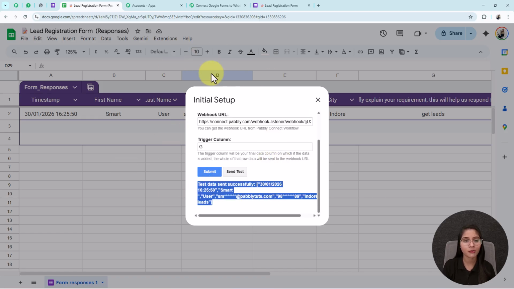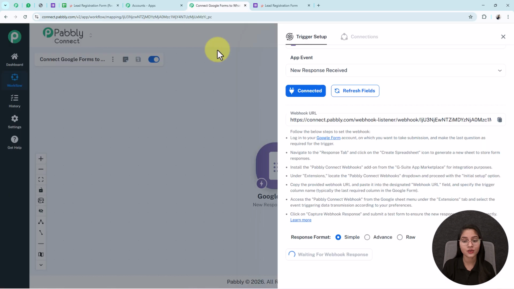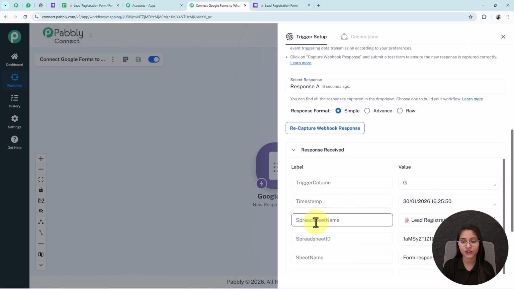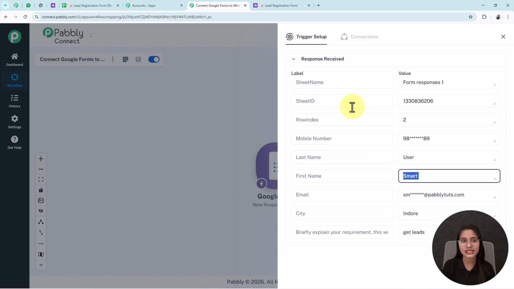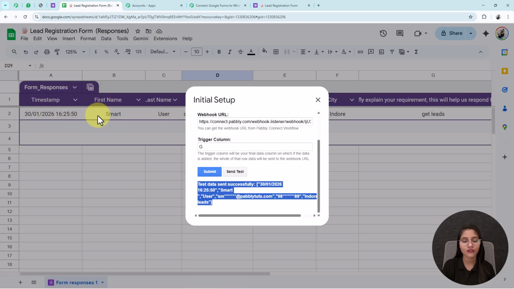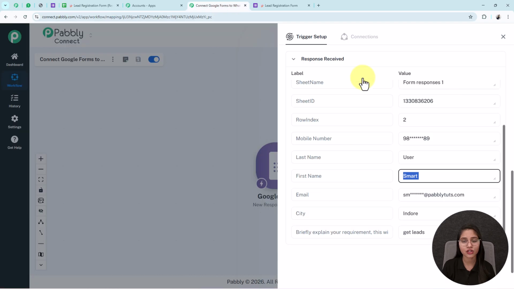Now I'm going to check my workflow to see whether I have received a new response or not. Here you have to wait for a few seconds and see, I have received a new response that includes all the leads that are stored in the first row of this Google Sheet. This means that our Google Forms account is successfully connected to our Pabbly Connect.